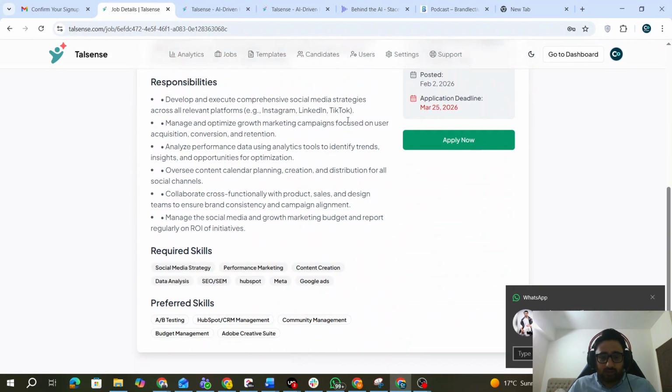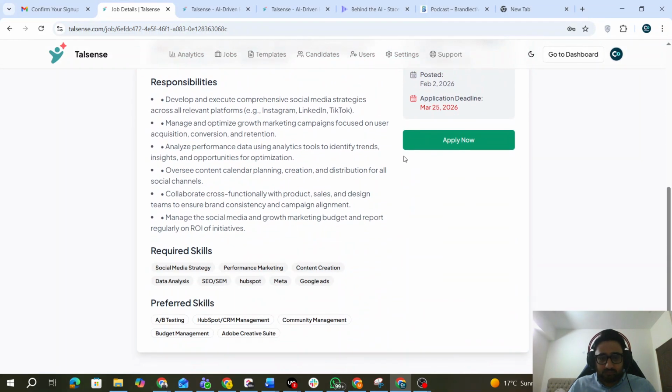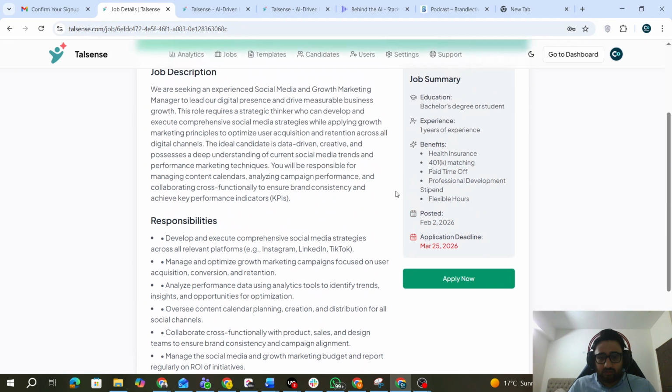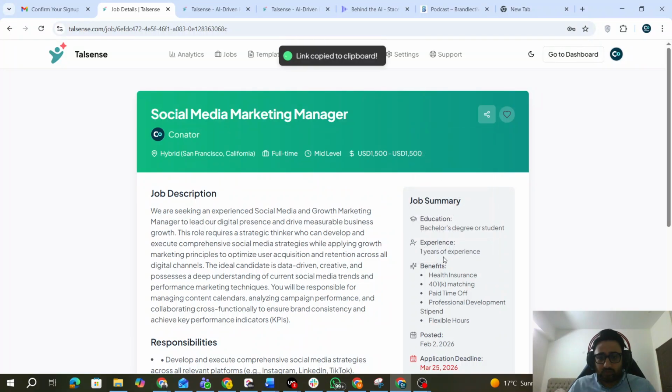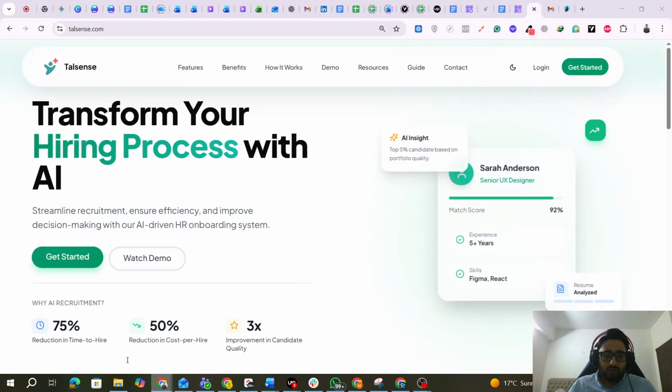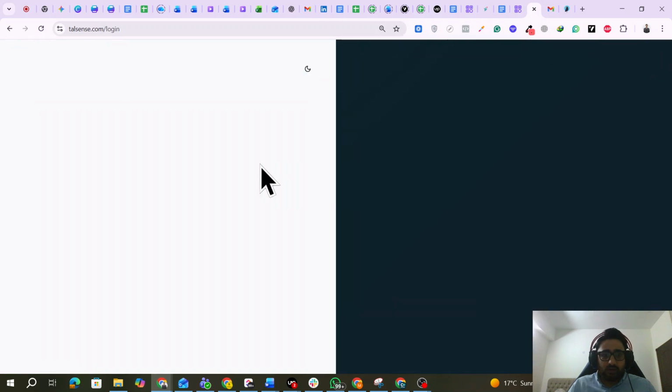You can simply make an application submission here. If you want to share this, you can share it with LinkedIn, Facebook, WhatsApp, Twitter, whatever your platforms are, and you can either just copy paste the link. So I'm going to copy that link, and I'm going to now use the platform for the applicant side, which is very easy. I'll just come here to apply.